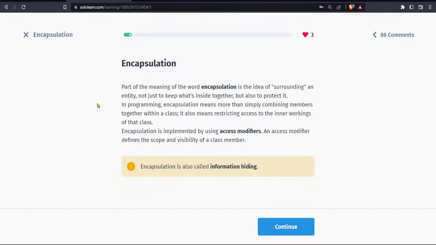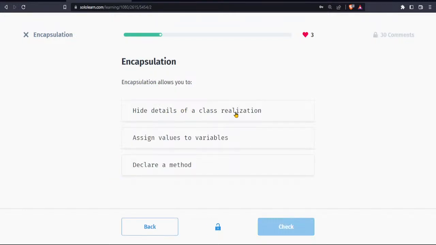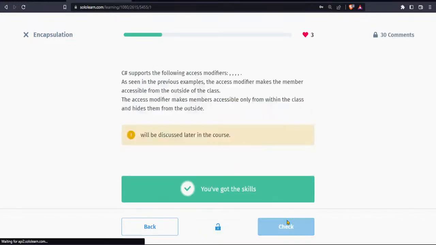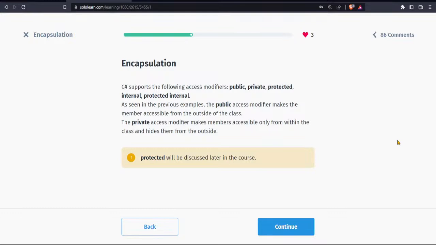Encapsulation is implemented by using access modifiers. An access modifier defines the scope and visibility of a class member. Encapsulation is also called information hiding. Encapsulation allows you to hide details of a class realization. C# supports the following access modifiers: public, private, protected, internal, protected internal.